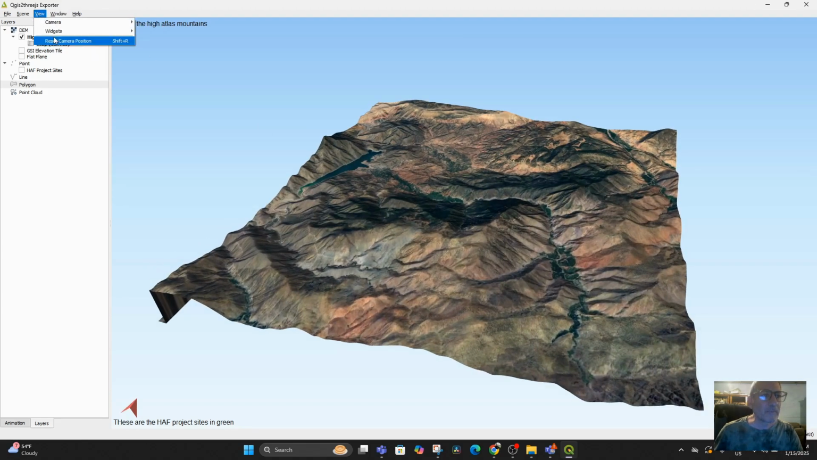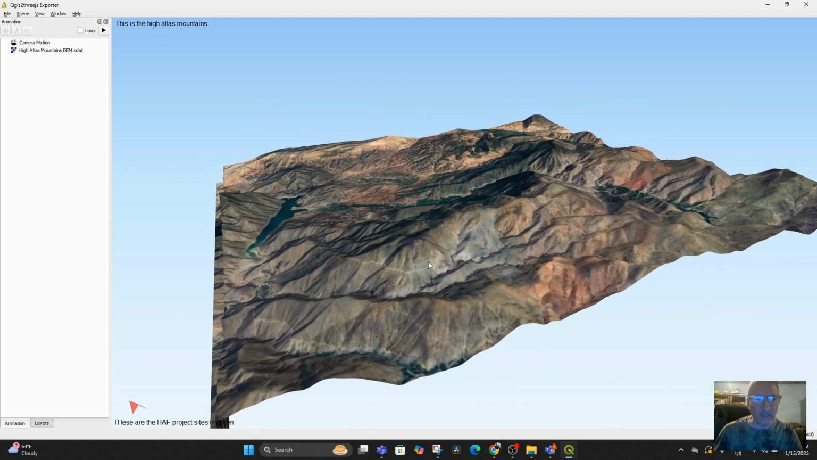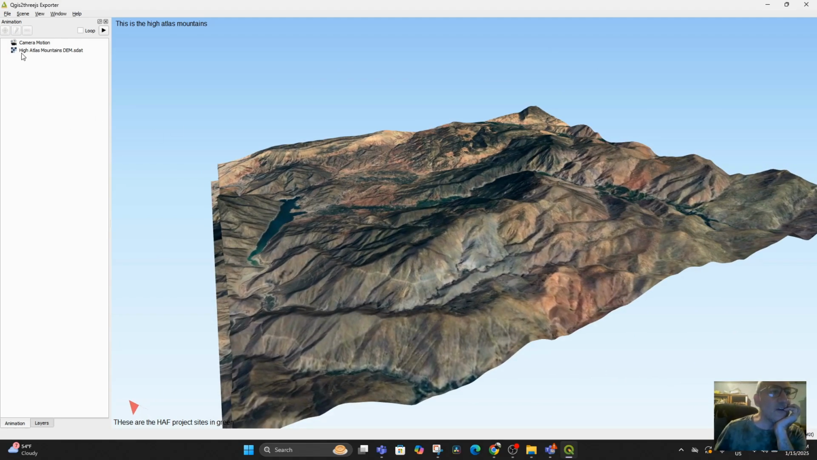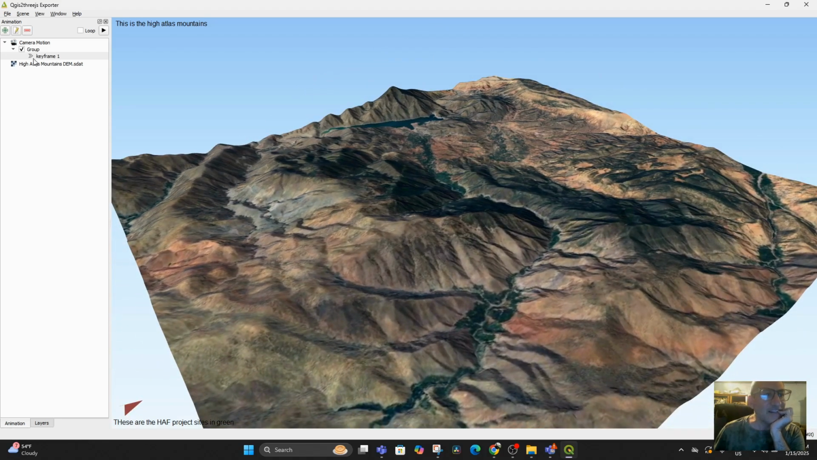Reset the camera position. You can always do that. But this also has an animation feature to it too. So we're looking at layers right now, but here's animation right over here on the left bottom. And if we wanted to start looking that way, you would go to camera motion and add a keyframe. And then you would go to another keyframe, because you don't see the timeline in this, and add another keyframe.